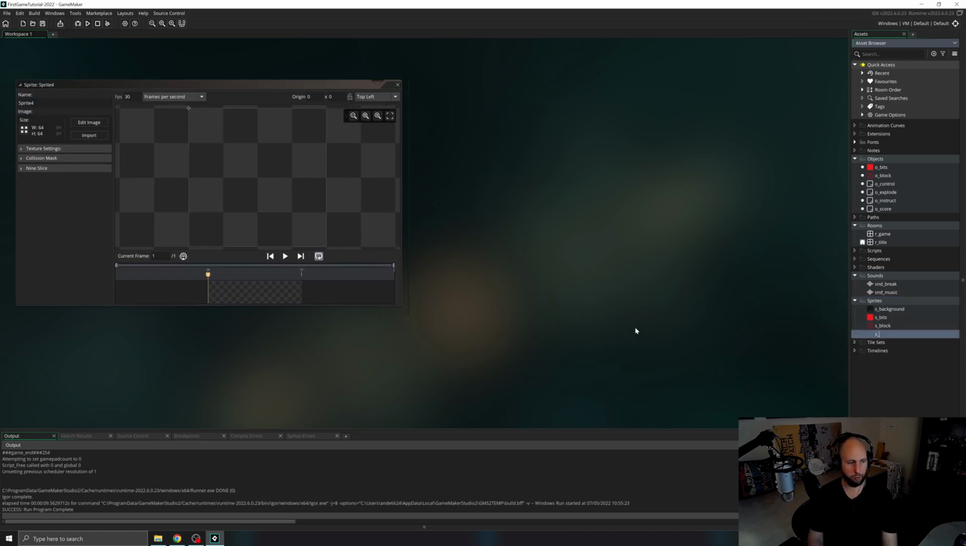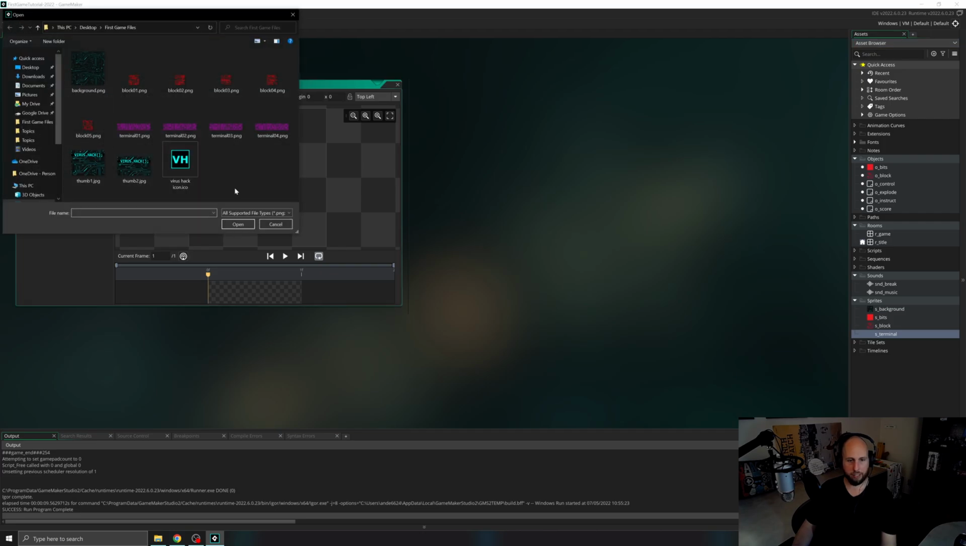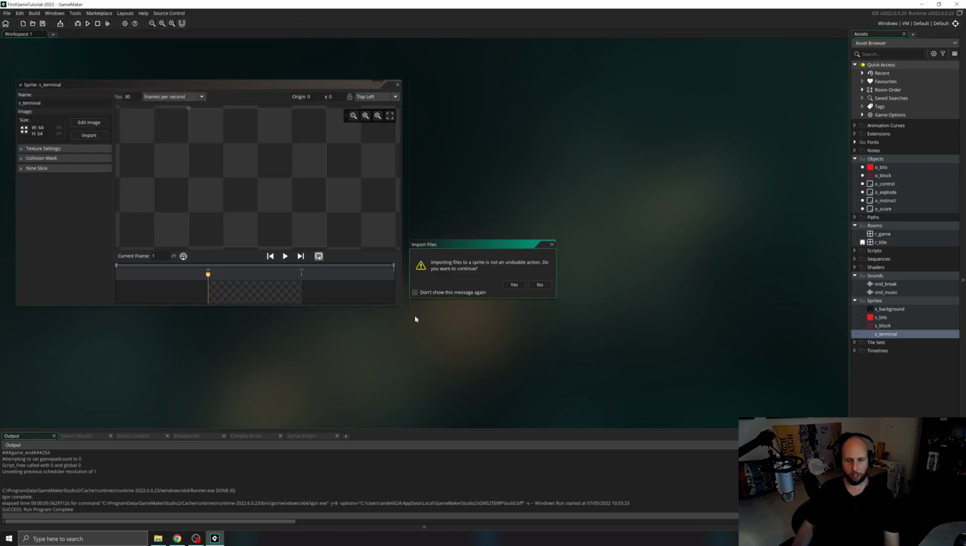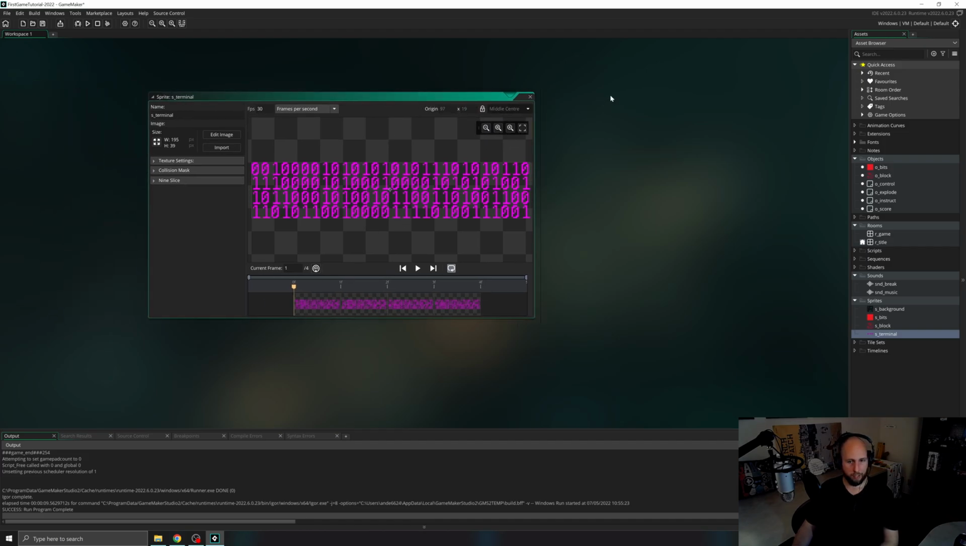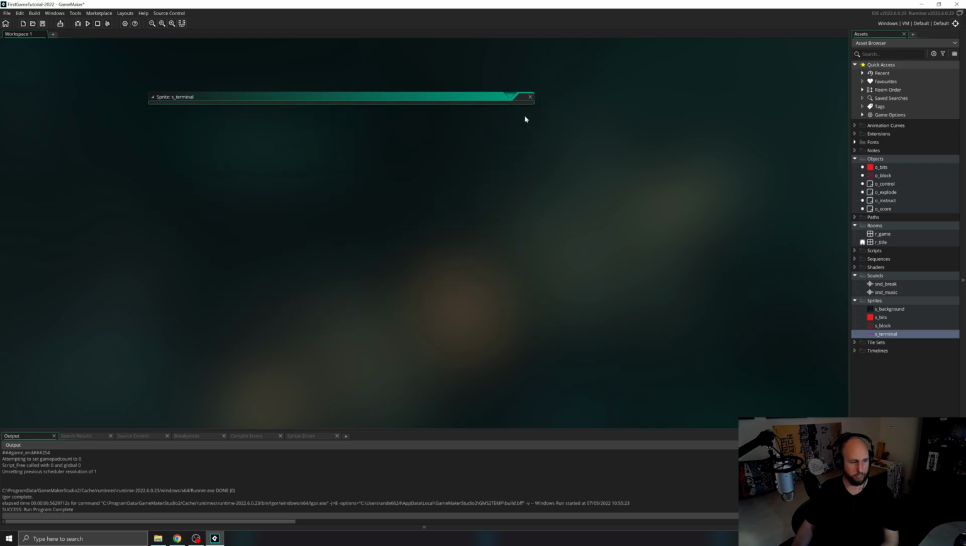Call it s_terminal. We're going to call this object the terminal and set the sprite accordingly. I'm going to go to import, and you will see these terminal things, 1, 2, 3, 4. There's 4 of them. So I'm going to highlight all of them and hit open. Hit yes. Set the origin to middle center. There we go. And close that.